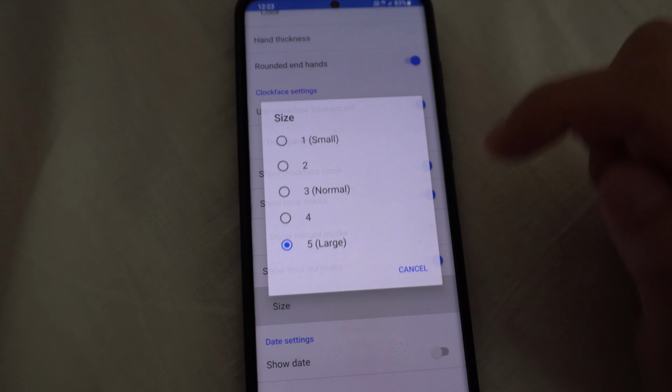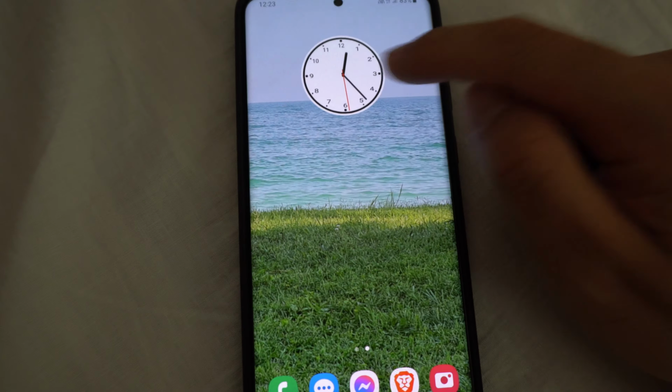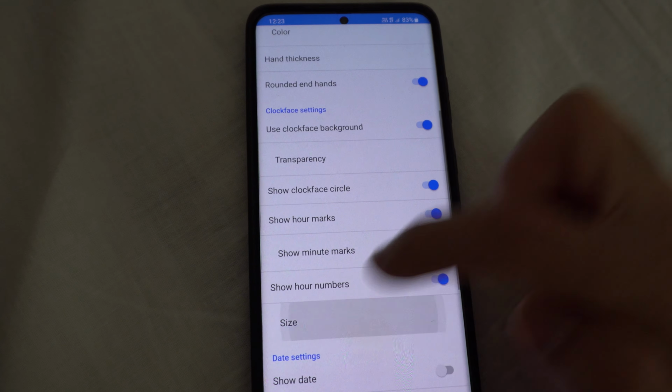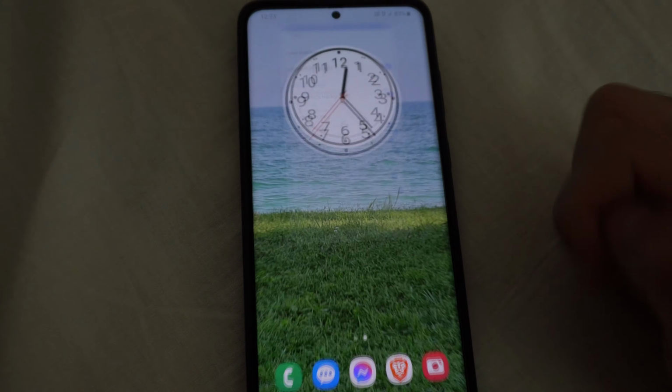If I select size and small, now the numbers are much smaller. So I want size large. That's it.